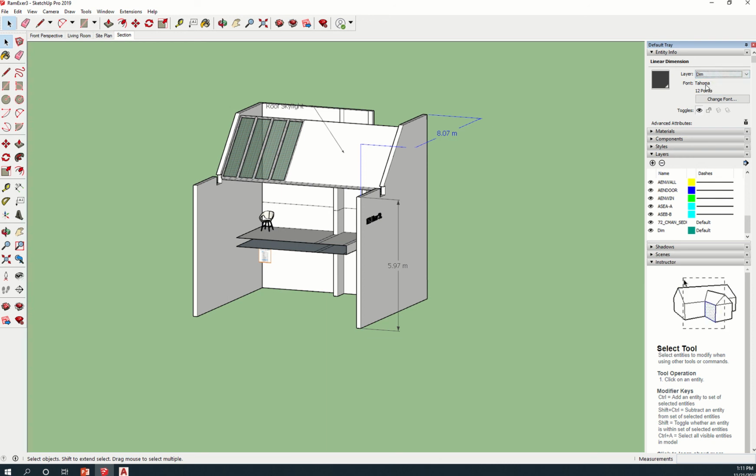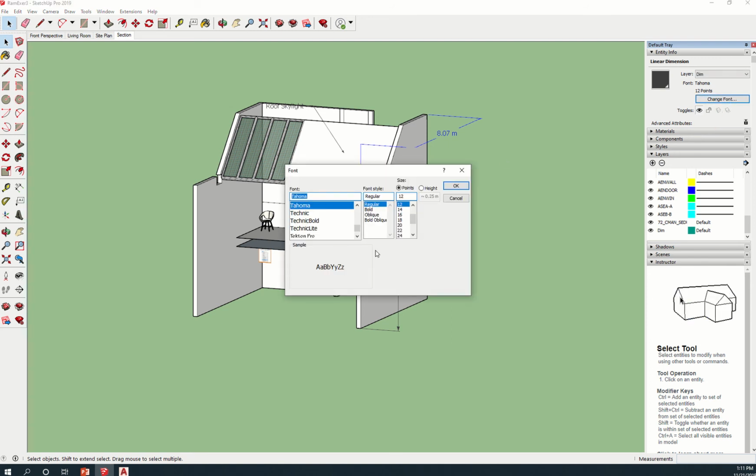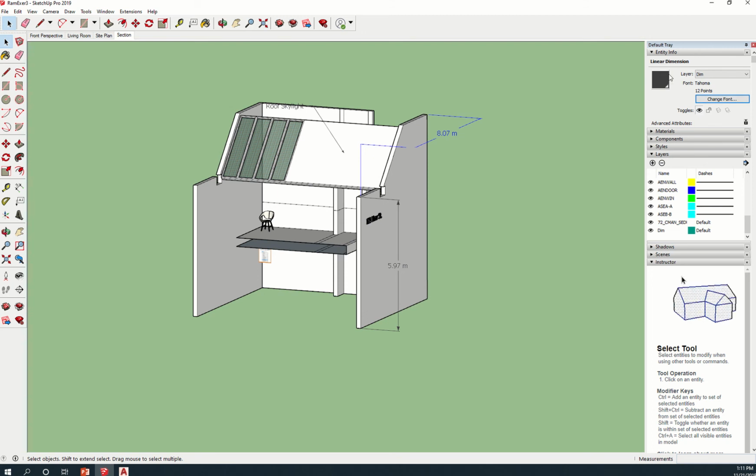So that's the dim layer, that's the font, that's the points. You can change fonts if you want, and size and height right here in the Entity Info. You can turn that particular entity off, or you can turn the layer off. Now, if it's off, how do you bring it back? Let's look at hidden geometries. There it is, right? So you can select and unhide that particular entity that's hidden.